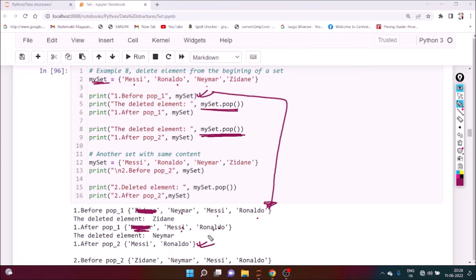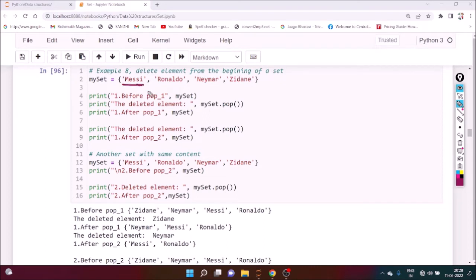Are you getting it? So every time, see one thing. In the original, while we are defining, the first element is Messi. But in this case, the position of Messi is what? It is third. So that's why in a set, the position is immaterial. So in this case, the first data is Zidane. So it will delete Zidane. Next Neymar. The next time we apply the pop, definitely it will delete Messi.